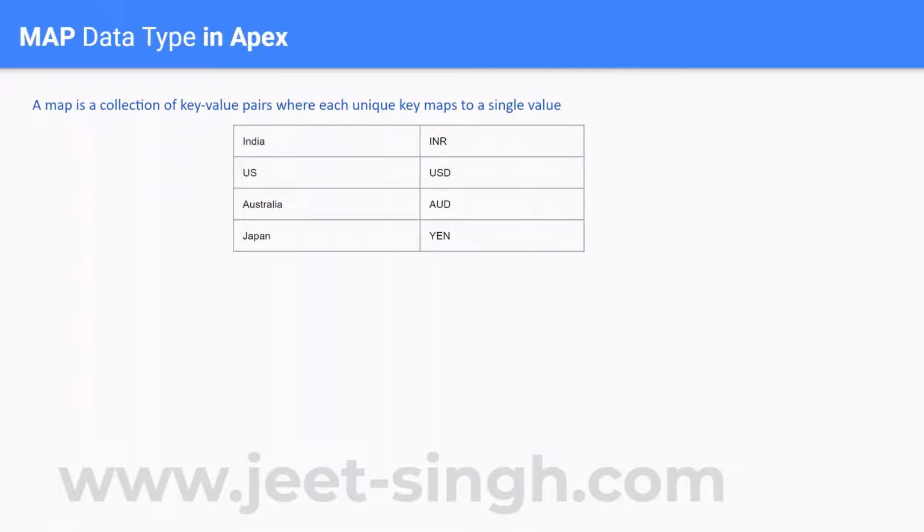So let's take this example. Let's say there is this list of currencies. Now you have countries and then the currencies listed here. If I have to store this entire thing in a variable, I can put it as a map. What is the advantage? The advantage is that I can retrieve it quickly from the map. For example, based on some scenario, I have to retrieve what is the currency of Australia. I can quickly retrieve it from the map using this key. Left side is key, right side is value. Using the key, I can quickly retrieve the value from this collection.